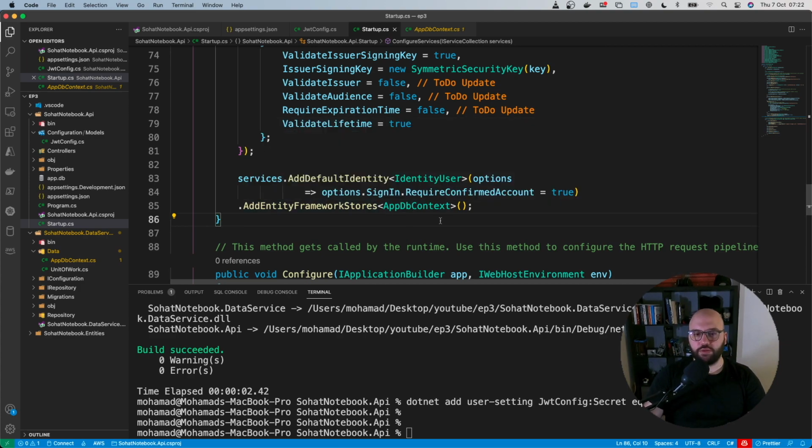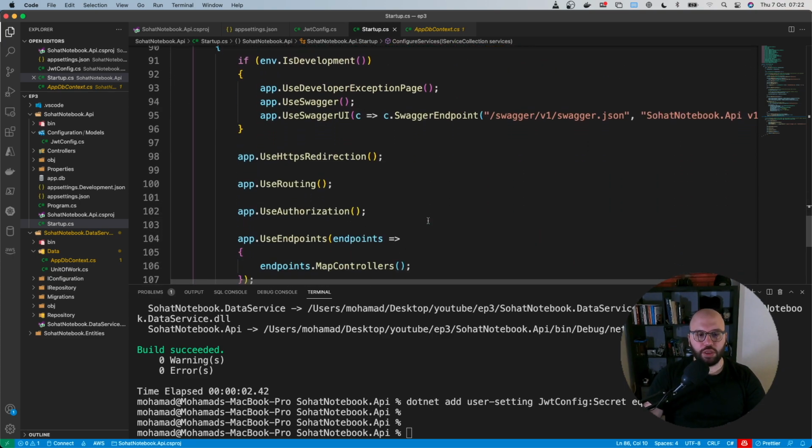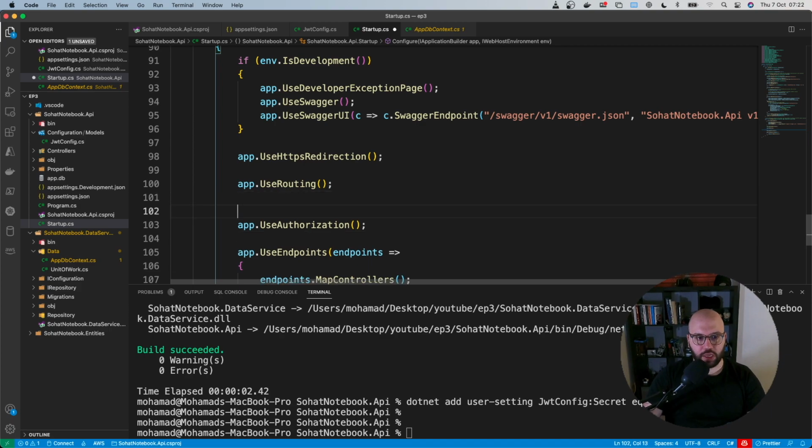Once we have added all of these, now we need to go back to the configure, and we need to add app authorization. Oh, we already have this here. So we have authorization, but let us add this one, app.add authentication. So we need to add authentication as well as authorization.